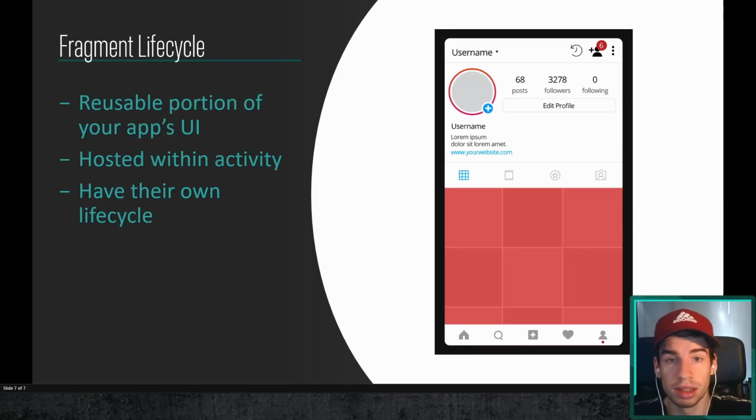So then, last but not least, I also want to mention something of the fragment lifecycle. A fragment is a reusable portion of your app's UI, and it's always hosted within the activity. So it's already within the activity's lifecycle as well. But it's important to know that the fragments also have their own lifecycle. So if you want to start using fragments, I recommend you to read up on this a little bit, but I don't think it will be so much within this course that you really need to use it much.